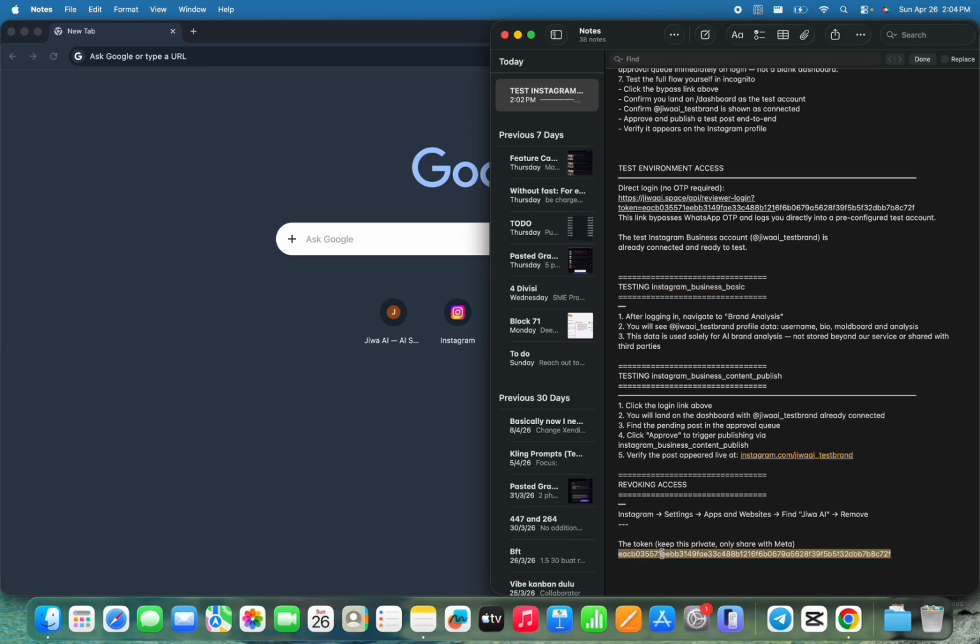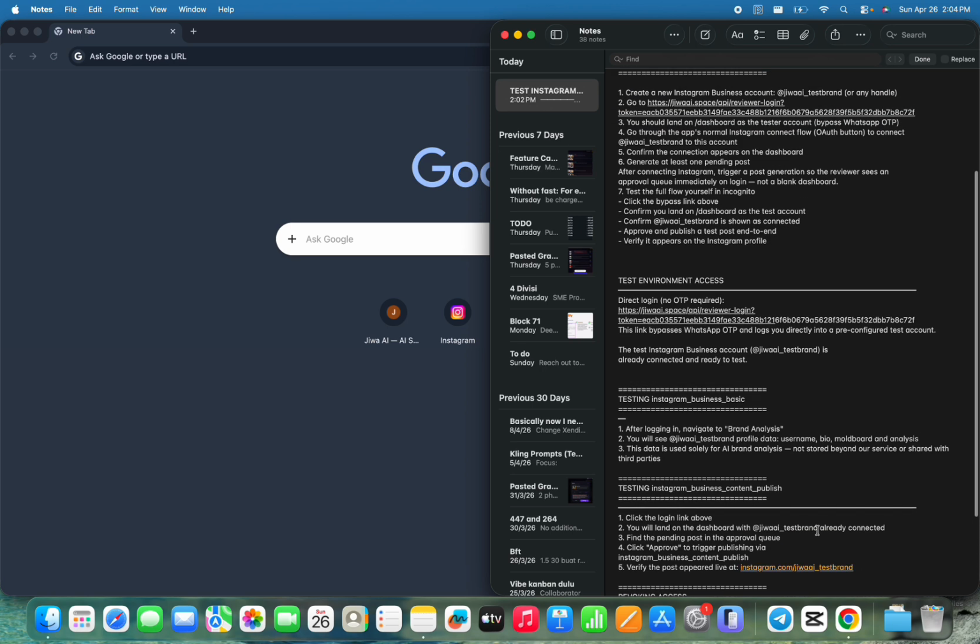The token to keep this private is this, but everyone is able to just go through apps and websites, find Jiwa AI and remove it. I think that should be available for users to control their data. Okay, so let's go through.